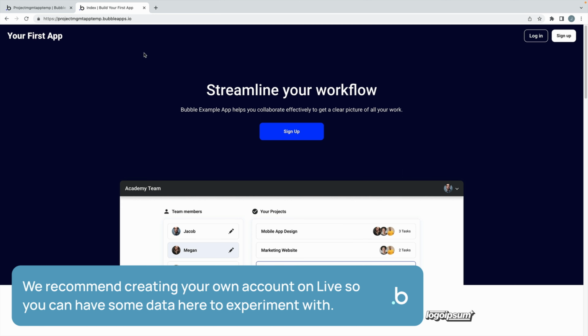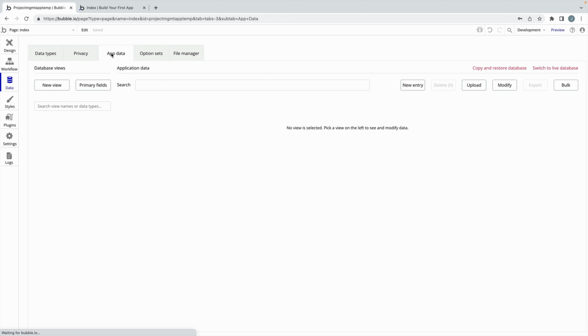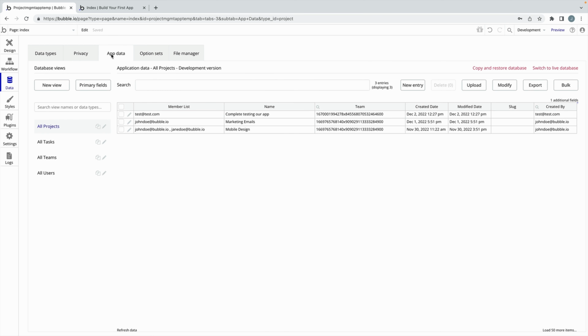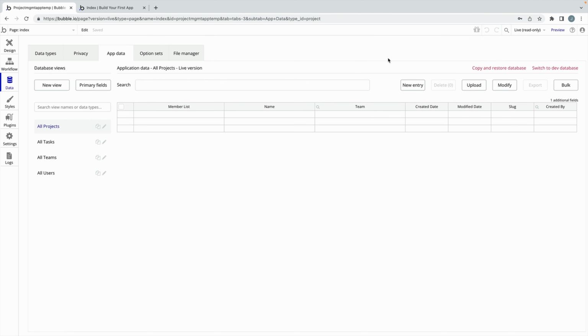I recommend creating your own account on live so you can have some data here to experiment with. Remember, the 2 app environments, dev and live, have their own distinct databases. Up to this point, all the data we've worked with has only lived in our dev database. Now when our users interact with our live app, all of that data will live inside the live database.